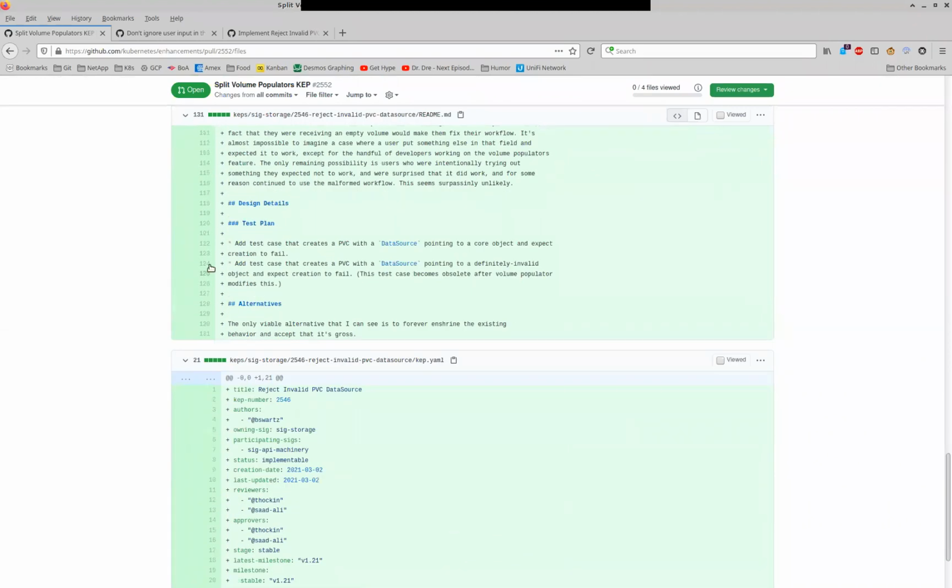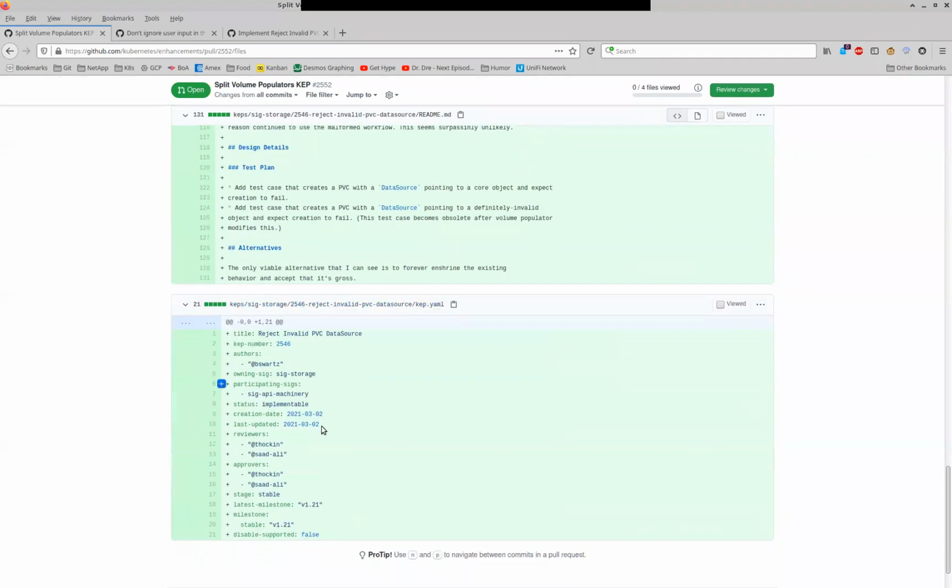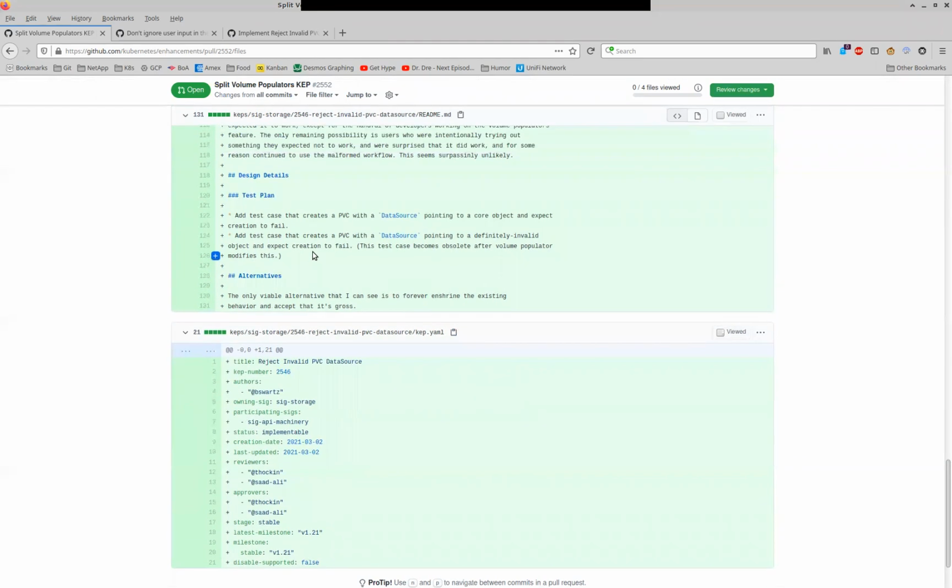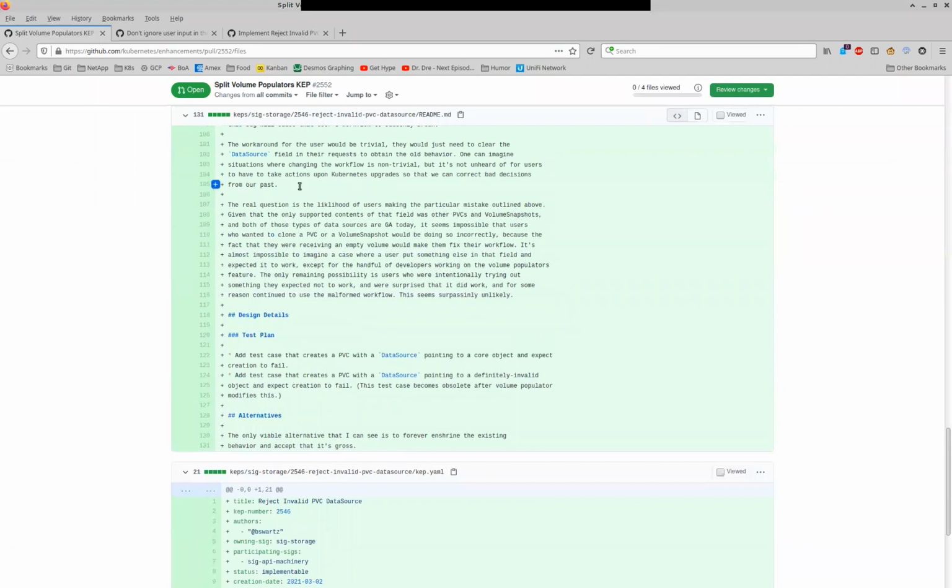Just going down the test plan, the test case that creates. Yeah, the only alternative is to forever enshrine the existing behavior. As far as I can tell, that's the only other thing we could do with the data sources, if people decide they don't want to do this. Fortunately, the volume populator stuff could move ahead without this, but we wanted to.